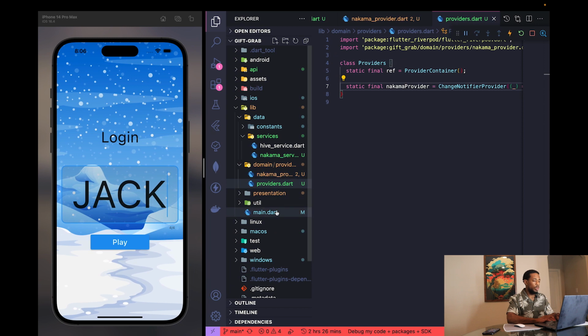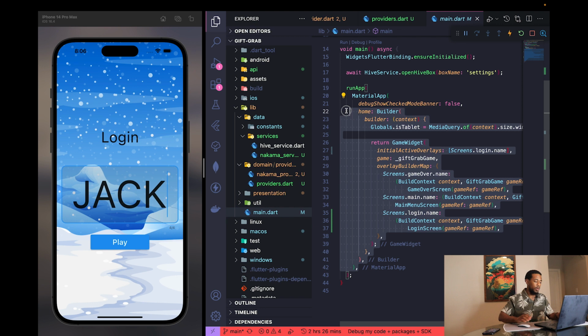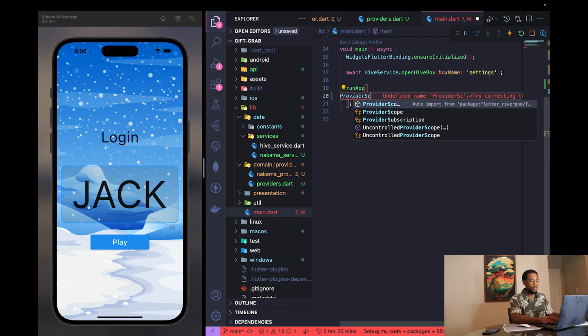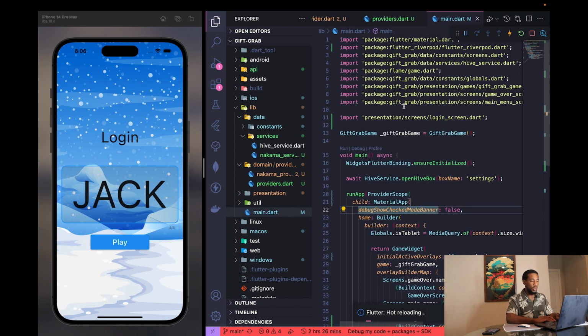Also, since we're using Riverpod, we have to ensure that we wrap the material app within a provider scope widget. Provider scope, and the child will just be that material app. Otherwise, you won't be able to use Riverpod as your state management. We go back to the login screen. We're ready to use our provider for authenticating the user.